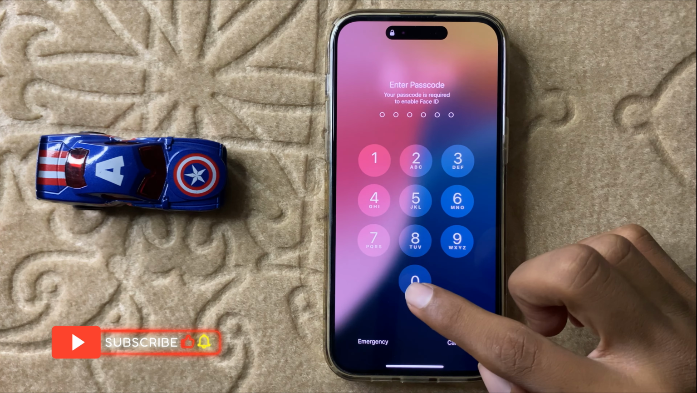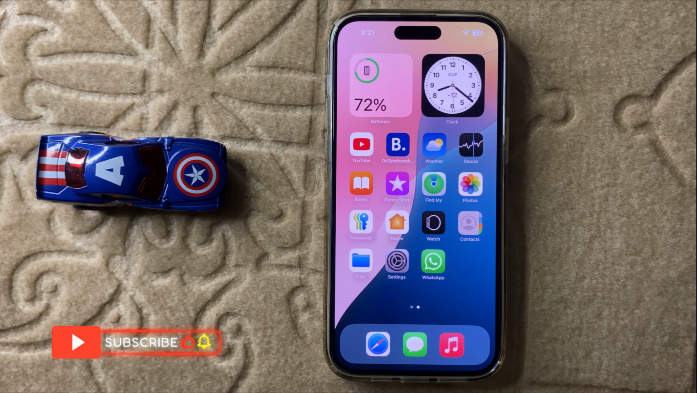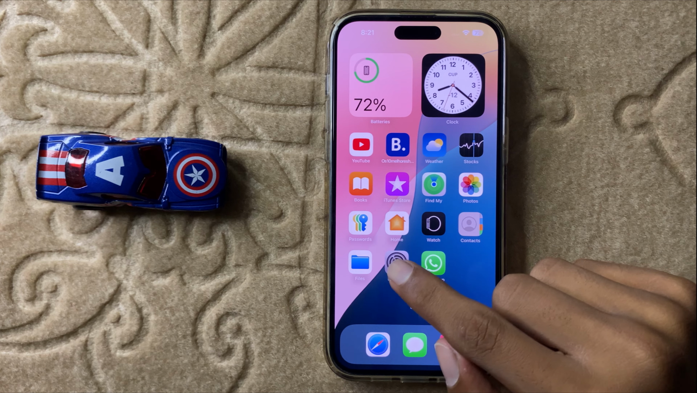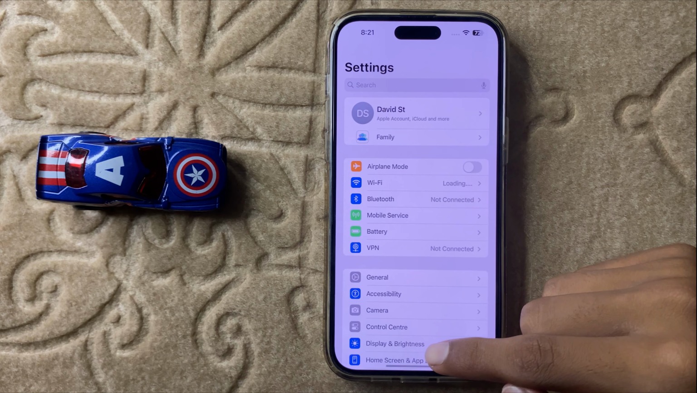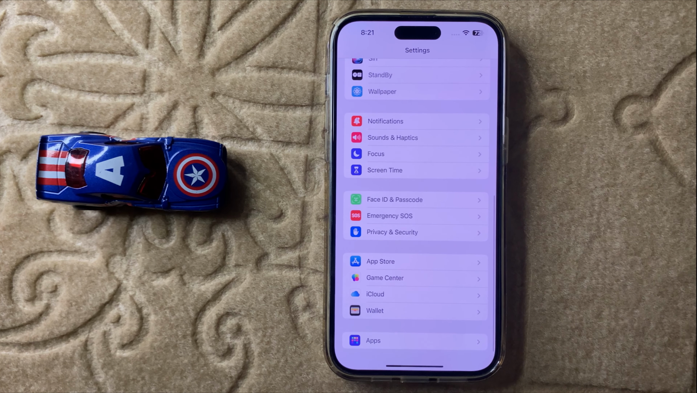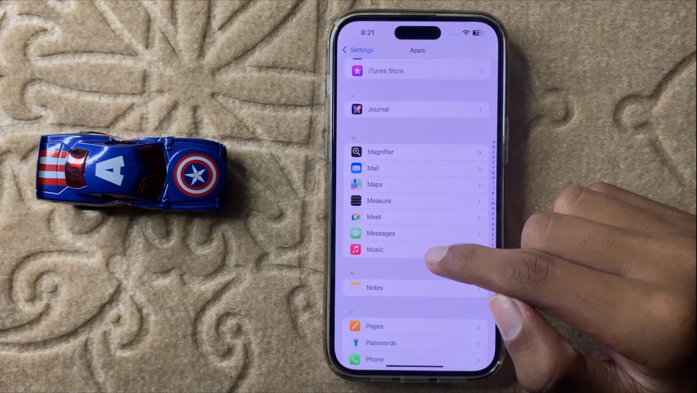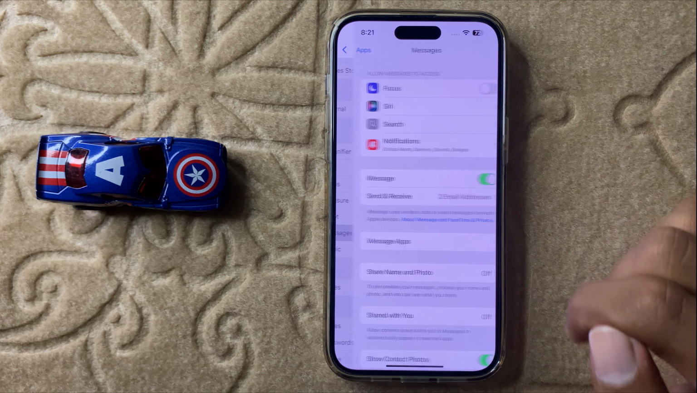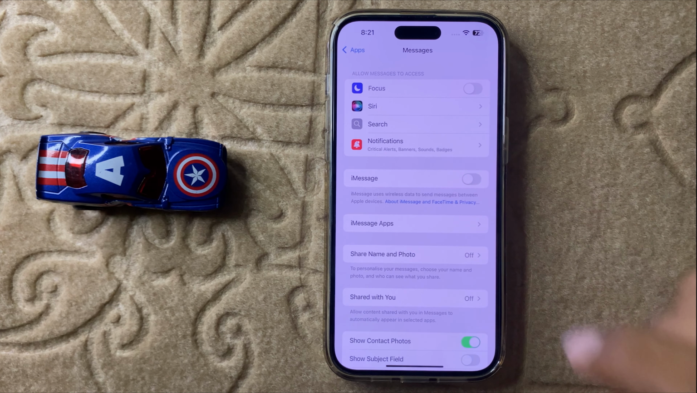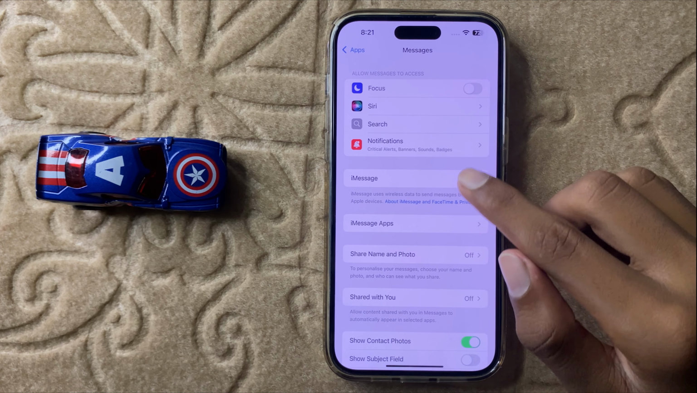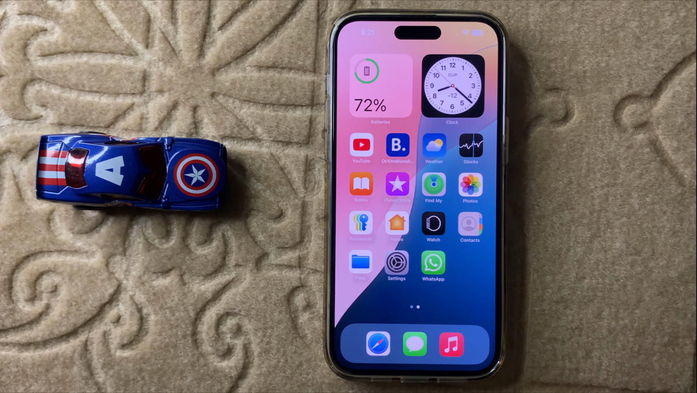After restarting your iPhone, disable and re-enable your iMessage. Simply click on Settings, scroll down to the last, click on Apps, then scroll down and click on Messages. Here you disable iMessage and then re-enable it. After doing this procedure, it will be fixed.